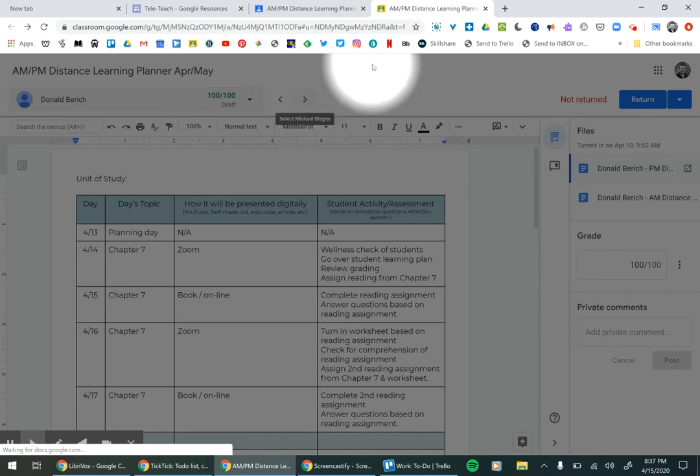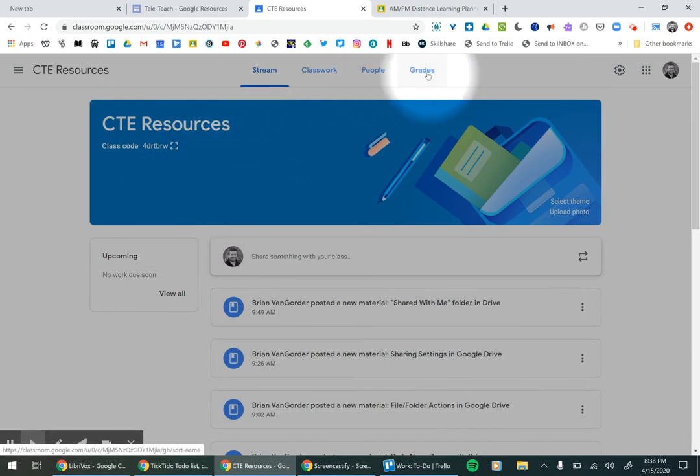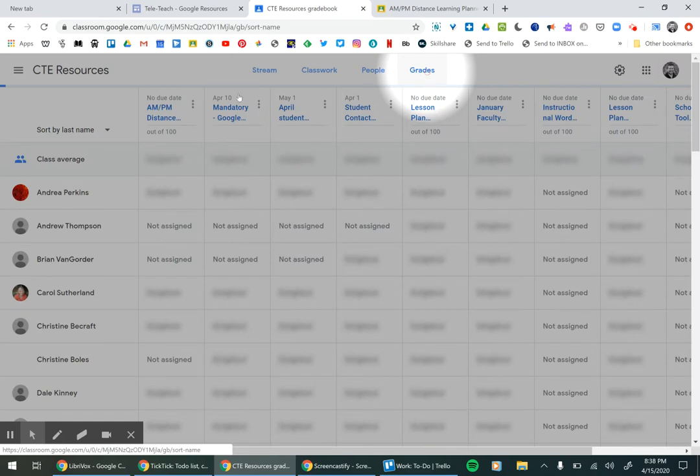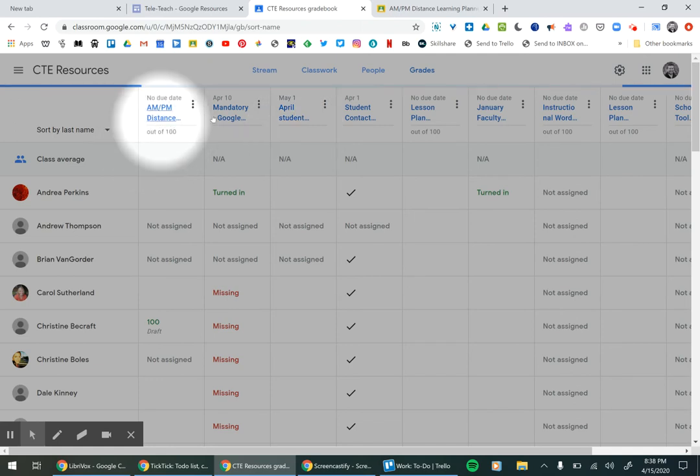So one other thing, along with grading assignments, you can also go to the grades tab, and this will open up everybody's grades and all of your assignments. Again, it won't pull up any material because material doesn't get graded. Many of these are ungraded because I'm not giving you a grade. And if they're out of 100, it's just because I forgot to make them ungraded.